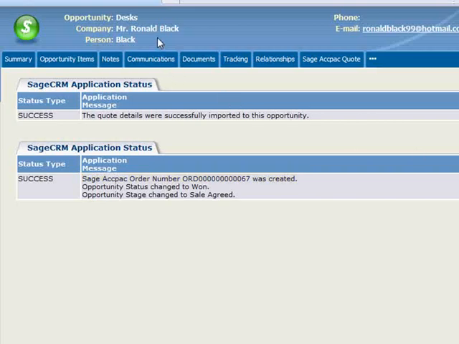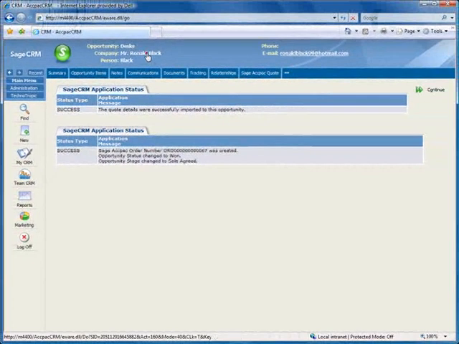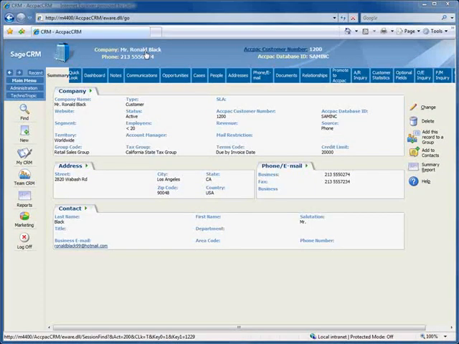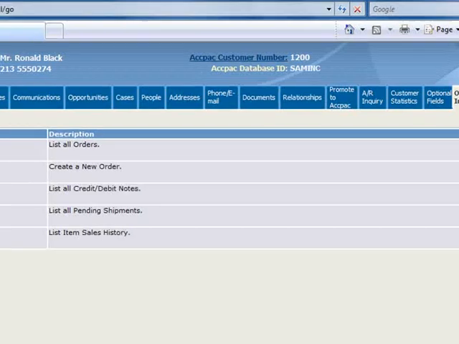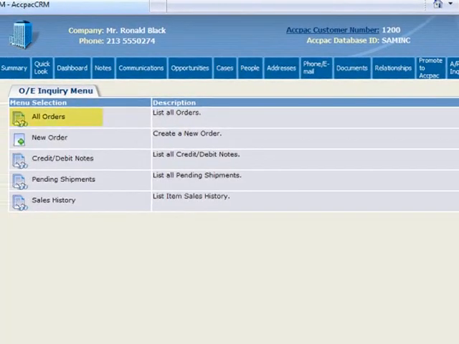Now let's move up to the company level under Mr. Ronald Black by clicking the company link. Here you'll find an OE Inquiry tab that is present on all companies that have been promoted to a customer in Sage ACPAC or have been synchronized from Sage ACPAC to SageCRM. Under this tab, you can see that there are inquiries for orders, credit and debit notes, pending shipments, and sales history. Let's take a look at all orders.